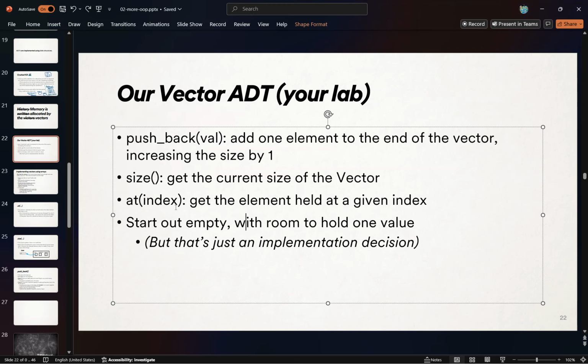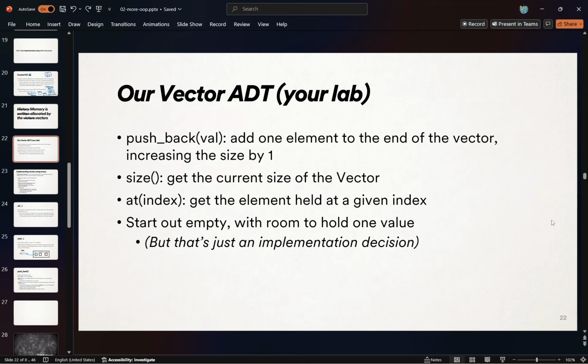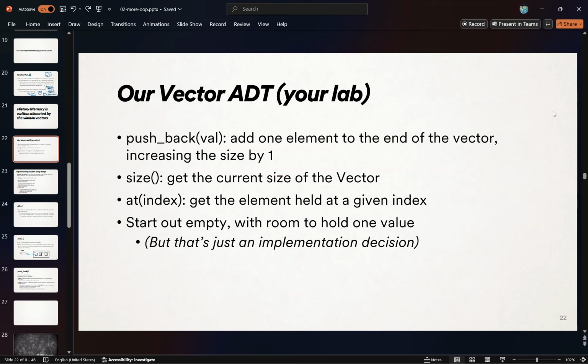.at, my vector's at method should give me back the element at a certain index, because vectors are supposed to represent contiguous memory in some way. And the idea of a vector is when you build one, like the constructor or whatever, it should start out empty, but it should have room to hold one thing. But that's arbitrary. This is now getting into data-structure-y concrete things. So maybe there should be a line here. The ADT is above. Now we're starting to get into concrete stuff.